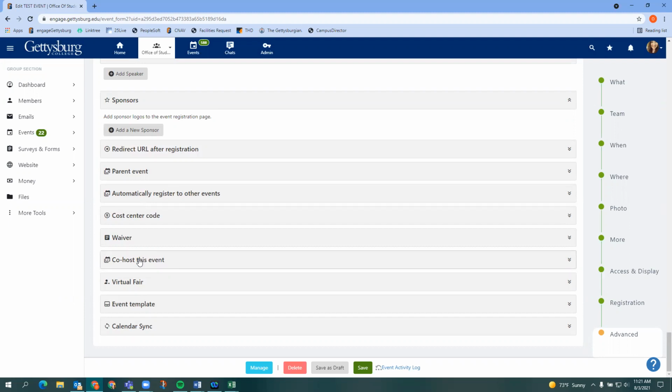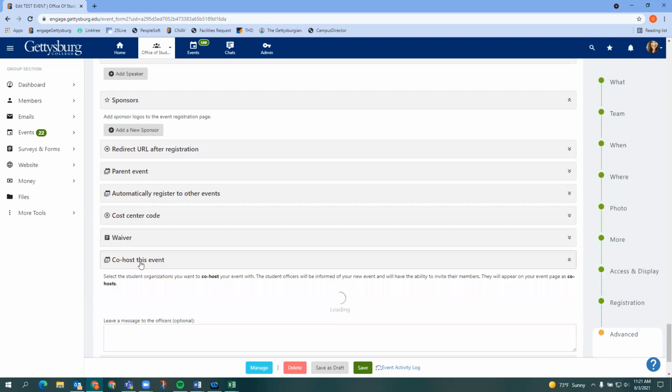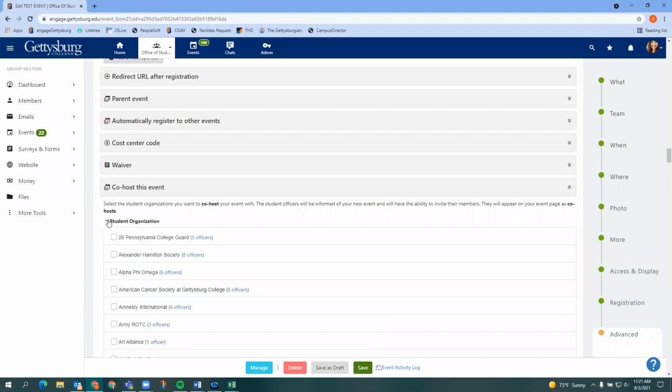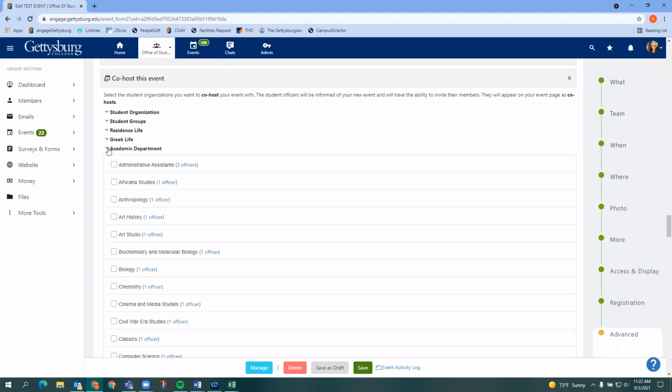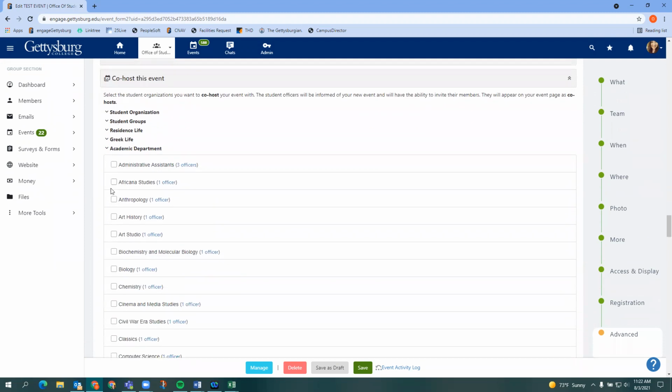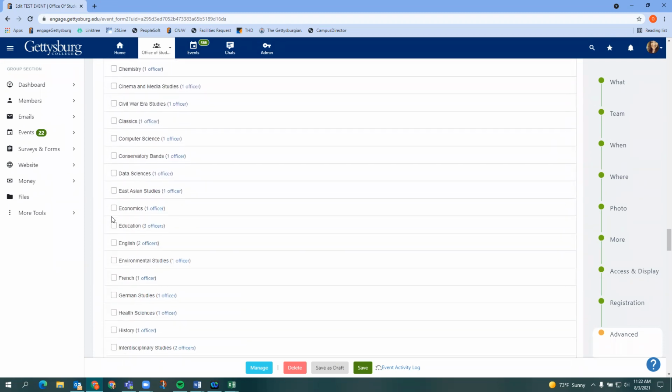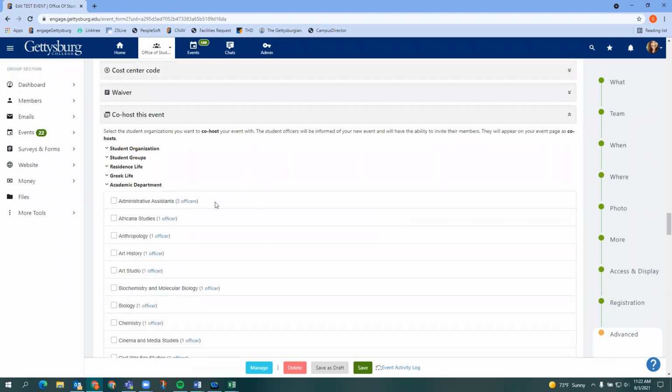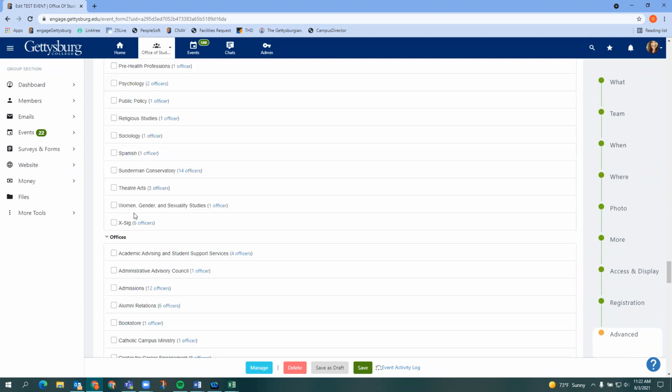And so you do need to come all the way down to the end of your event to press on co-host this event. Any student organization, academic department, athletic team, residence life house, et cetera, is in here. So just make sure you are clicking on it. These do collapse and they do expand, and it makes it a little bit easier to find who you're looking for. But if for whatever reason I wanted to co-host my test event with a couple different people, I would just come in here and say, oh, I'm going to co-host this with the economics department. And I would just click on them.